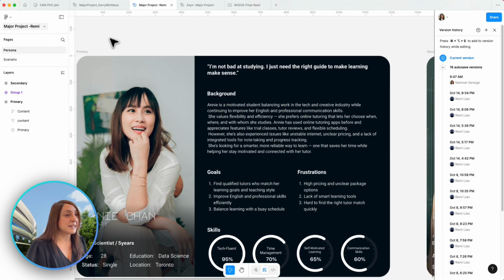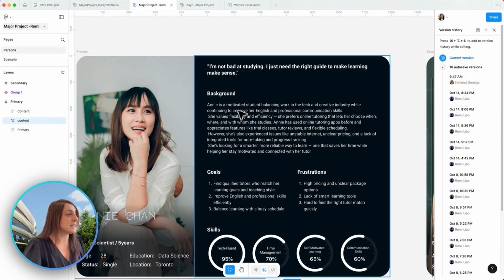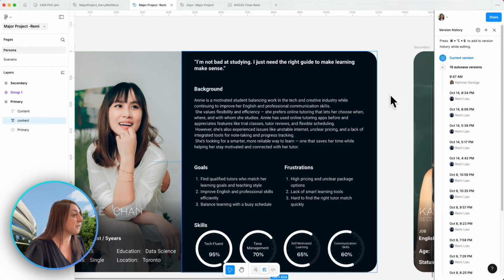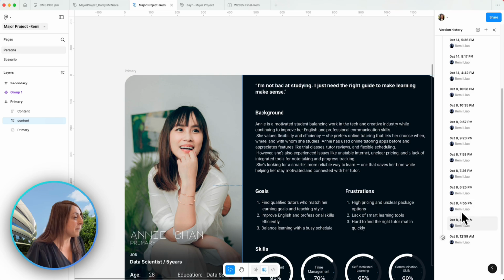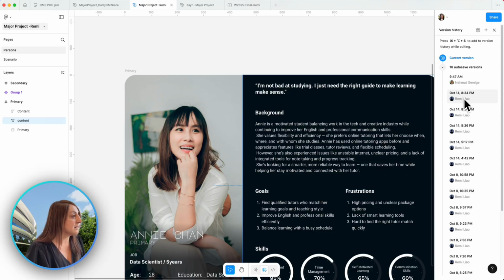Now, when I click that, you have to note I can no longer edit in this file. So if you're feeling confused, why can't you make edits? Always check whether you have your version history open. And you will see in the right side panel, the version history is open and there's different actions there. But I can literally see the whole history of this file from when Remy started working on it until the last work that she has done. If there were multiple people working on this file, I would be able to see that as well.